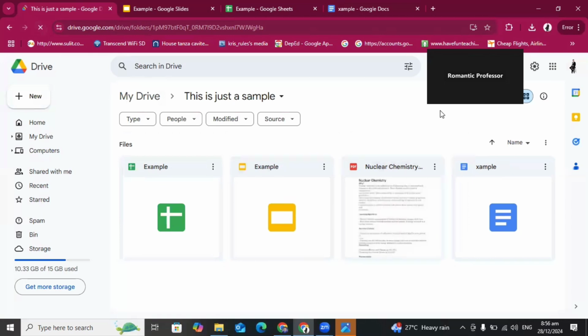So that is how to upload files in your Google Drive.